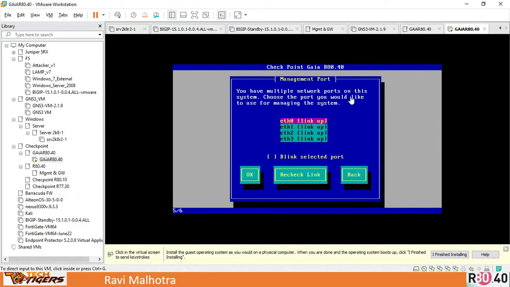You have how many NIC cards? 4 NIC cards. 0, 1, 2, 3. That's your naming convention. My ETH 0 is this is ETH 0 as in a sequence. And this is ETH 0 because this is the first one.